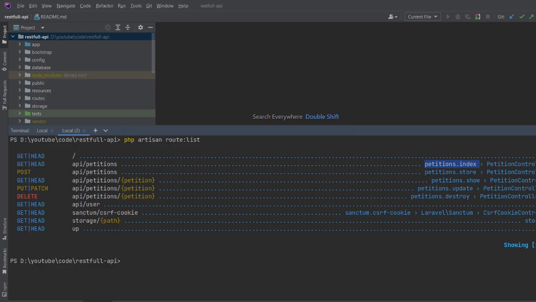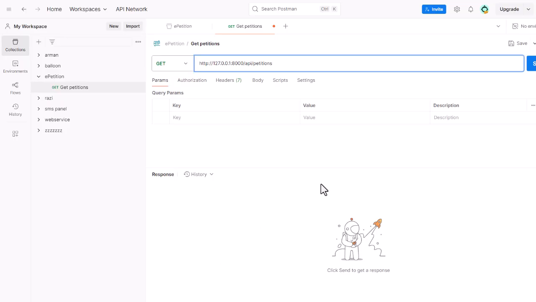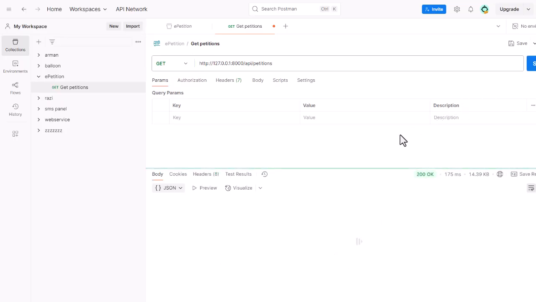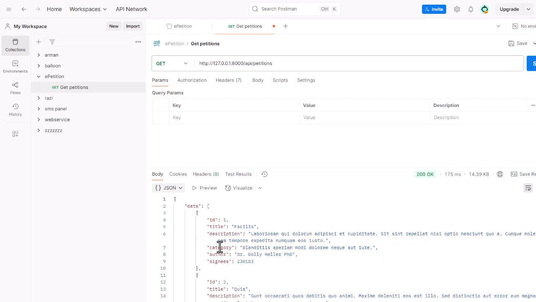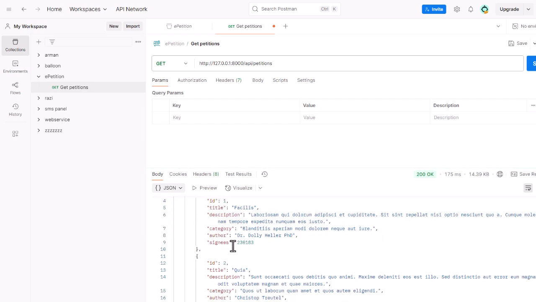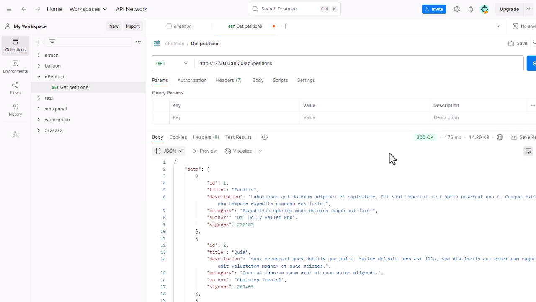If everything works as expected, we will receive a response with all petitions from this API endpoint. As you can see, the status is 200 OK, which means our request was processed successfully. We can also see how long it took to receive the response and what size it is. If I hover over the status code, I'll get a pop-up with some additional information, which is really useful, especially if we receive an unexpected status code.